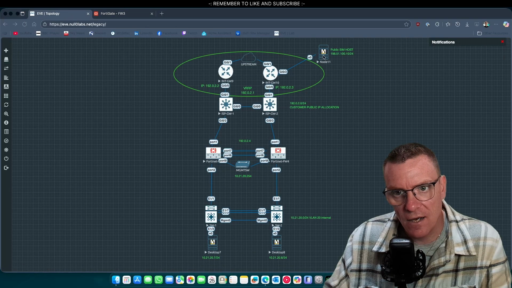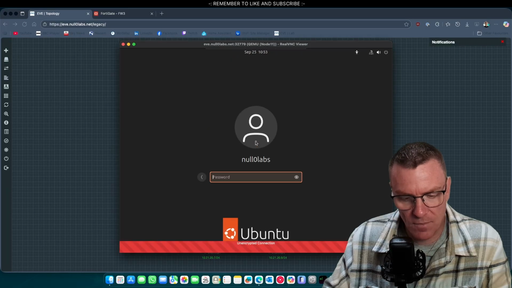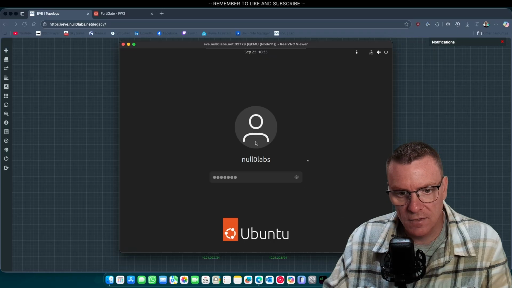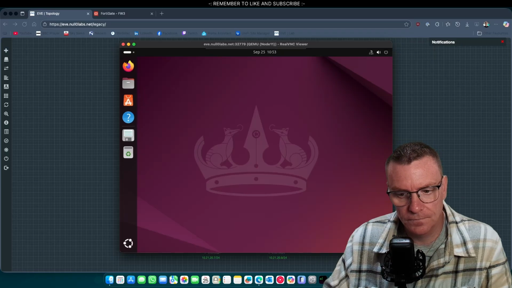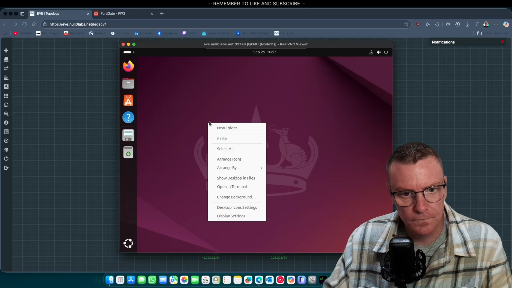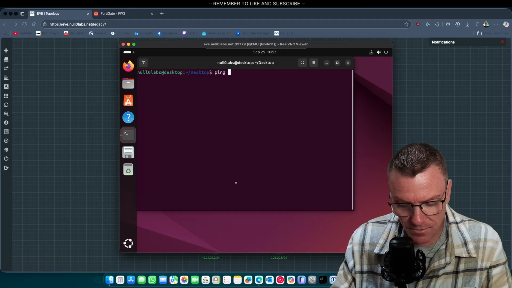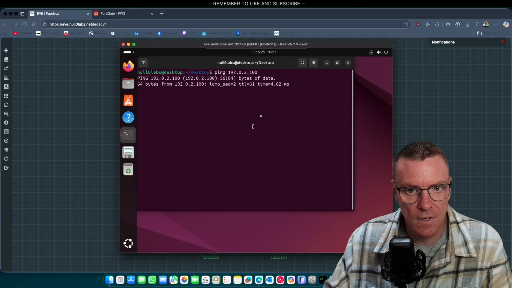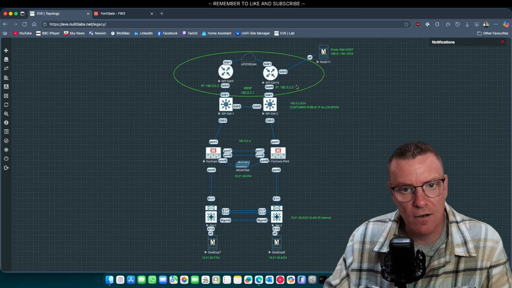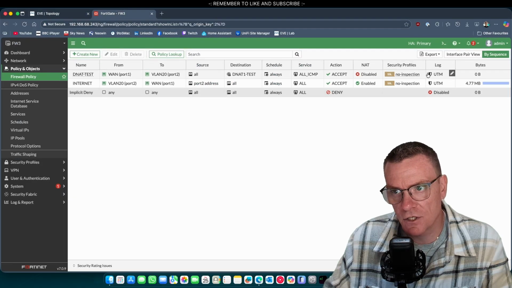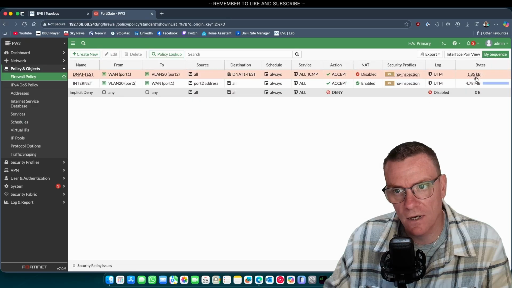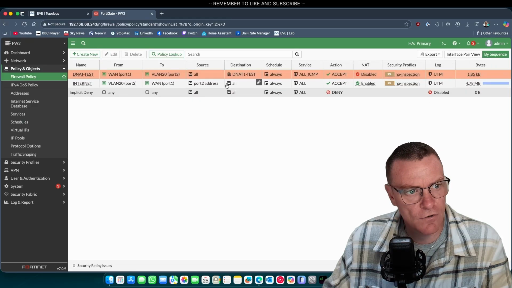So now let's jump to our public host on the internet, and we will test that we can now ping reachability to our test host. So we want our terminal, and we want to test that we can ping 192.0.2.100. And there we go. We can see that our host on the internet, using our destination NAT rule, can now reach our host internally. There we go. We can see that we've got traffic increasing here.